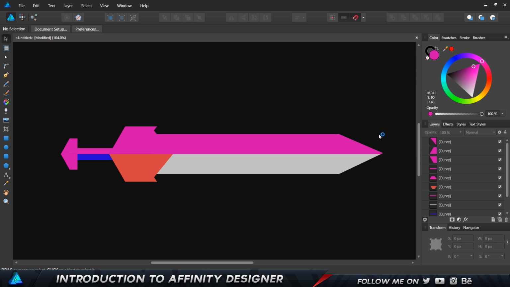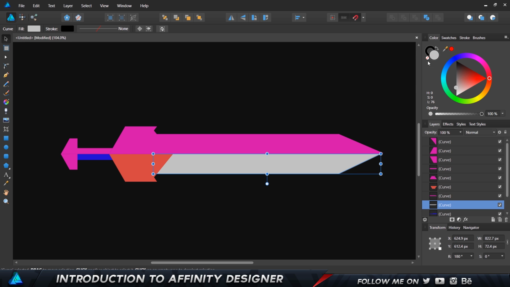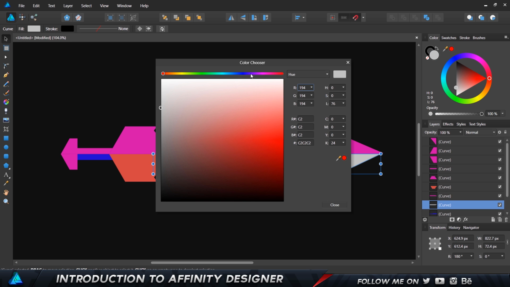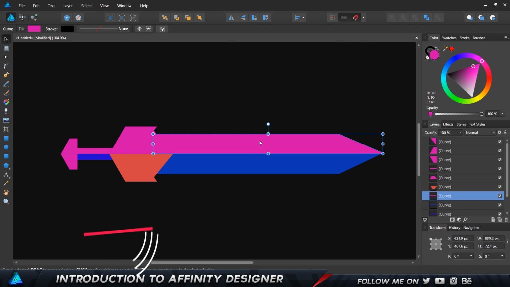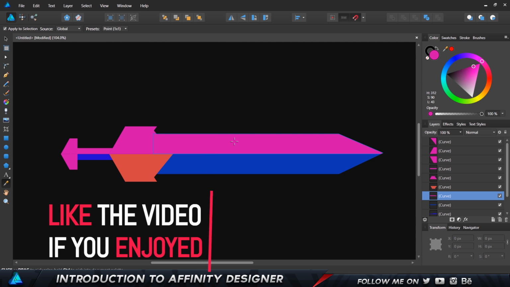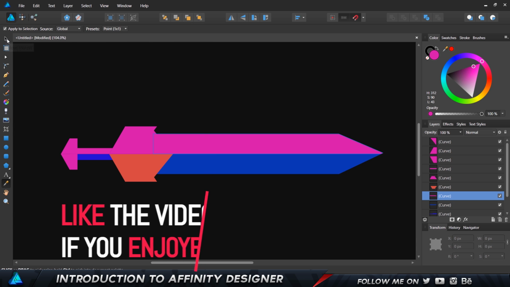And what I'm going to do now is I'm going to go ahead and select this curve and double click on the color, and I'm going to choose a nice dark blue color. Now press I on your keyboard, which is going to get the eyedropper tool, but there's something a little bit different in the Affinity Designer.